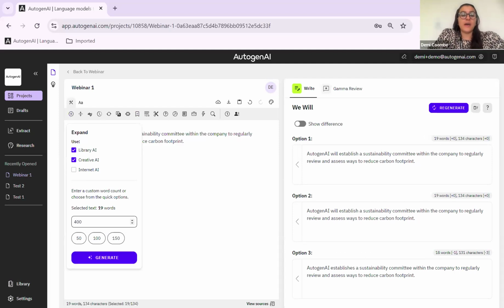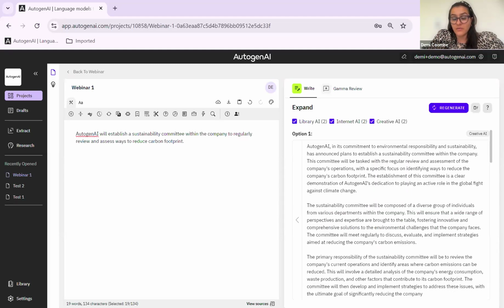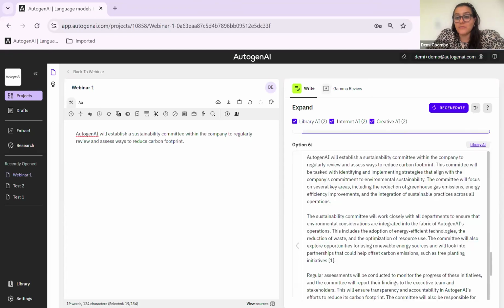And I'm going to go from there, and I'm going to expand to 400 words. Autogen AI will establish a committee within the company to regularly review and assess ways to reduce the carbon footprint. So I'm coming to expand to literally take that singular sentence and give me 400 words based off of that. And I can pick and choose again what it is that I want to work on, what it is that I'd like to use.